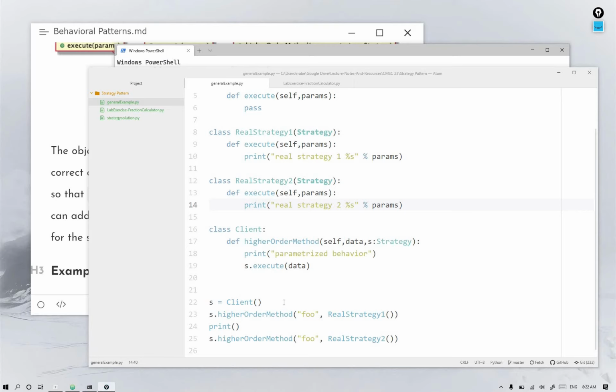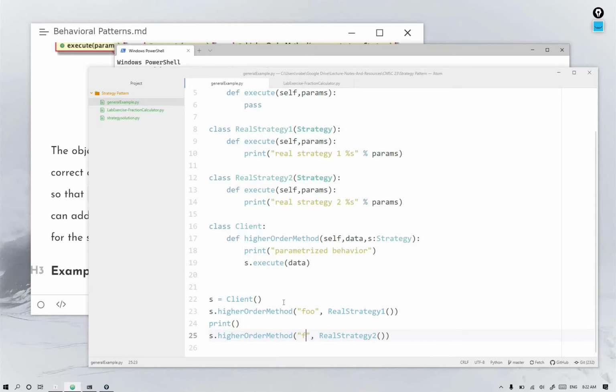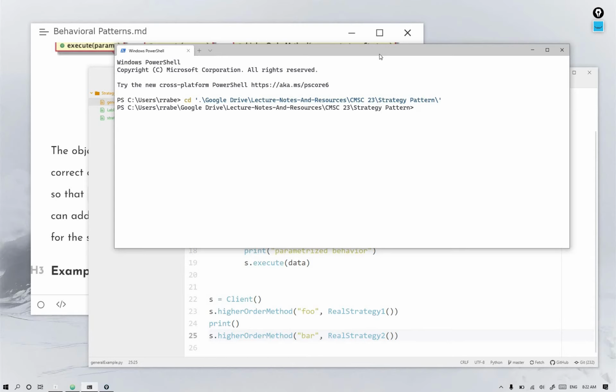Outside the class, this is what you're doing. You have here an instance of a client called s, and you're calling its higher order method, and you're passing foo as a parameter. Let's change the other one into something else so you can see different parameters being passed. Okay, so to demo this, let's run this one right here.